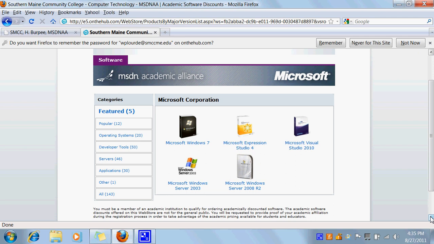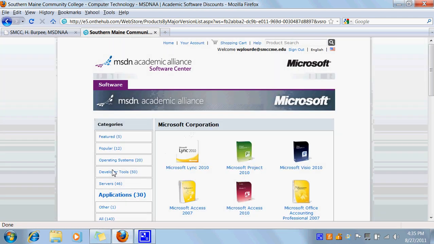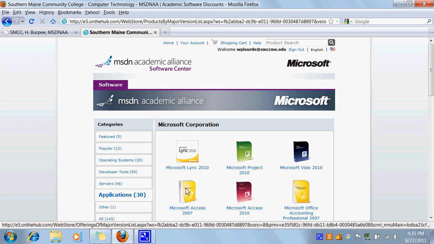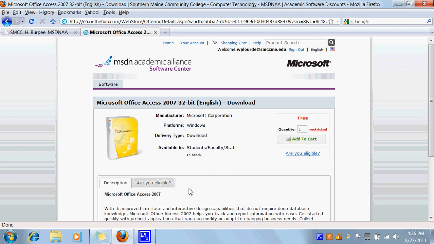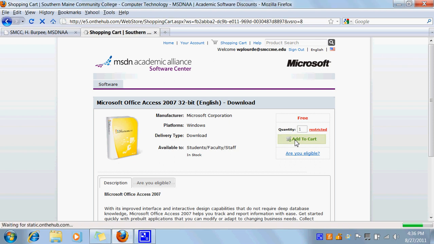That's great, but what we're looking for is an application, and it says that there are 30 applications here, so we'll click on that, and we're looking for Access 2007. All right, so as you can see, it says free, but you still have to go through the whole process of adding it to your cart and filling out all of that information. So we can add it to our cart.